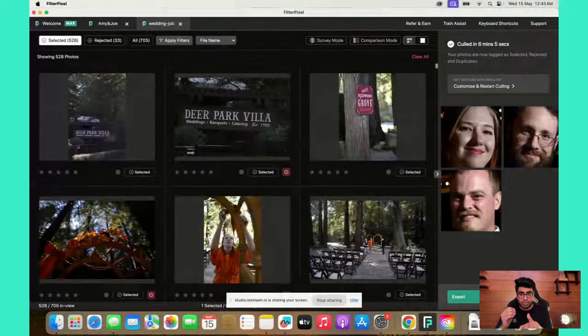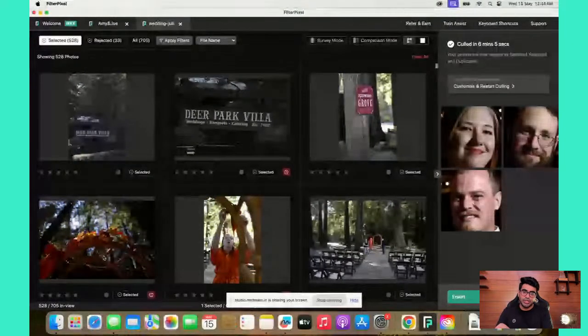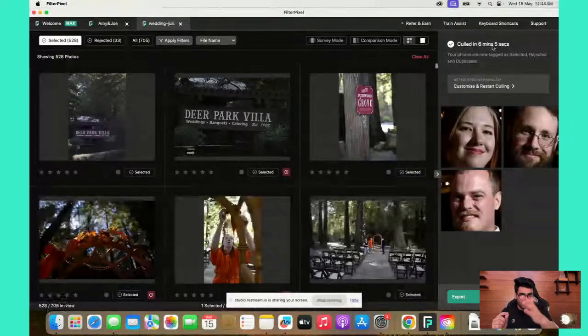FilterPixel Boost, which we launched recently. Currently, it's free, but probably in future it will come in a max plan, or you have to purchase it separately. FilterPixel Boost is the algorithm which allocates specific resources for your projects so that they can cull fast. It's like a boost to your culling process. So with FilterPixel Boost, when I culled these 705 photos, it took me 6 minutes, 5 seconds. If you can see on the right inside of it, 6 minutes, 5 seconds, I'm done with 705 photos. Can you believe this? In 6 minutes, I'm done with 705 photos.